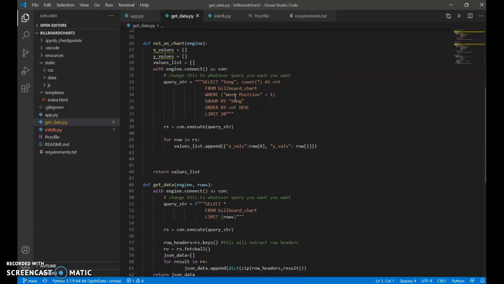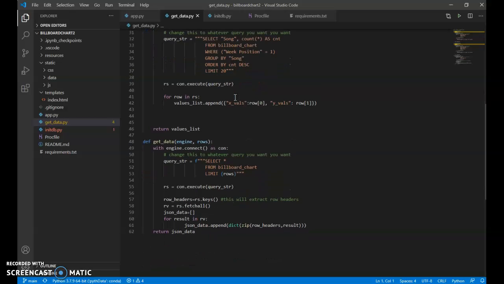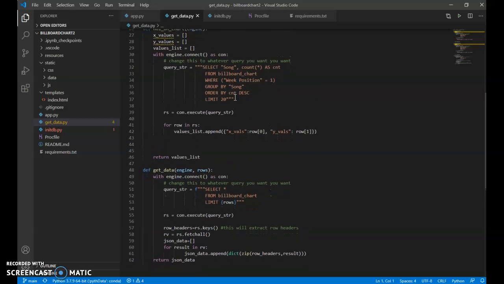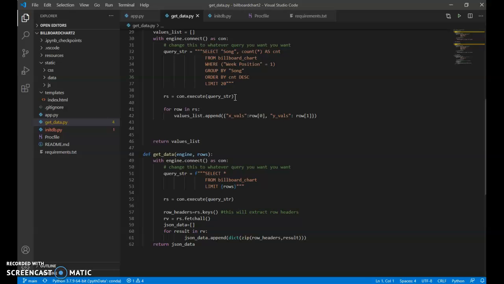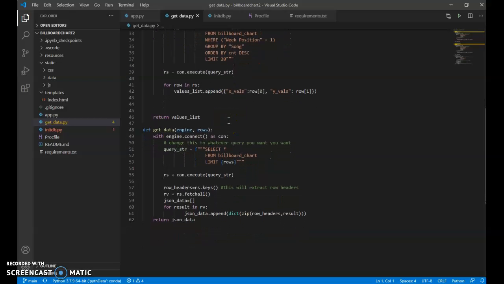Also, I have chart top stay. Chart top stay is going to show you the top songs on the chart and how long they've stayed on the chart. So I just limited that by 20 just to show that, and I'll show that in the front end a bit. Also, I can just select rows by just using this get data. I'll show you that in a bit here.